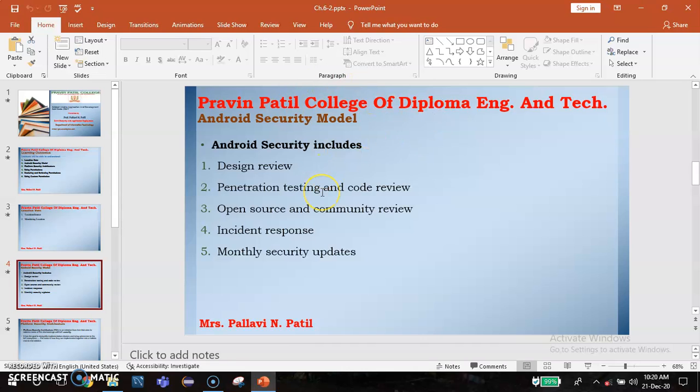The next is penetration testing and code review. In the development of the platform, Android creates an open source mechanism for a subset of dynamic security reviews. These reviews are performed by the Google Information Security Engineering team, the Android security team and independent security consultants. The main aim of this review is to identify weaknesses and vulnerabilities well before the major release.